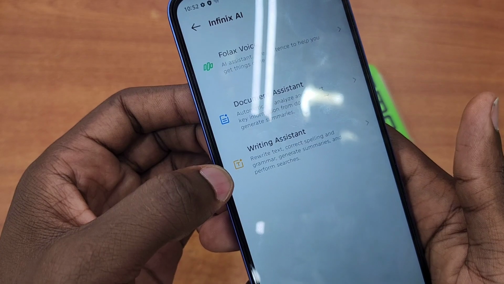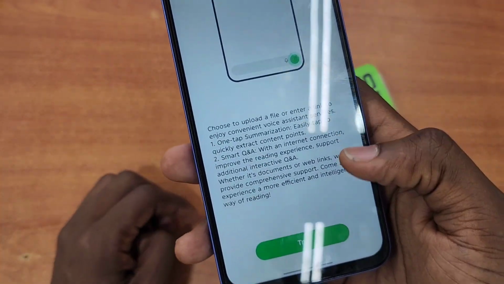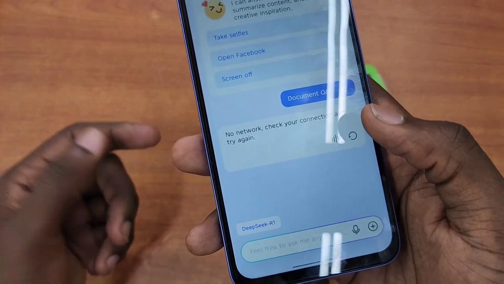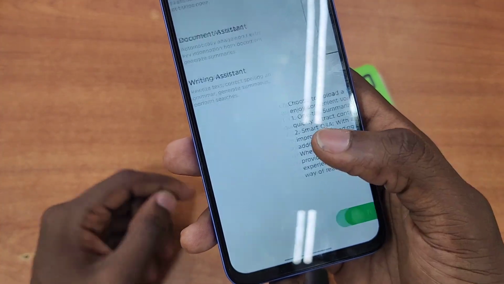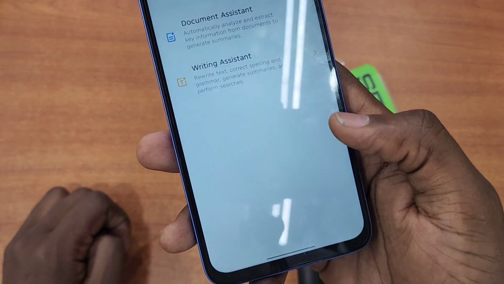And you can get the document assist, where you can upload your document, maybe to summarize it, to get key points, to analyze it, or to get suggestions on the document that you have uploaded.